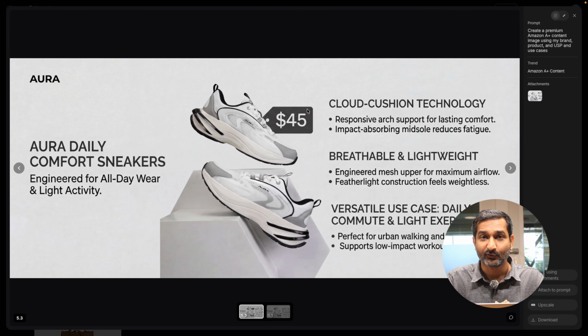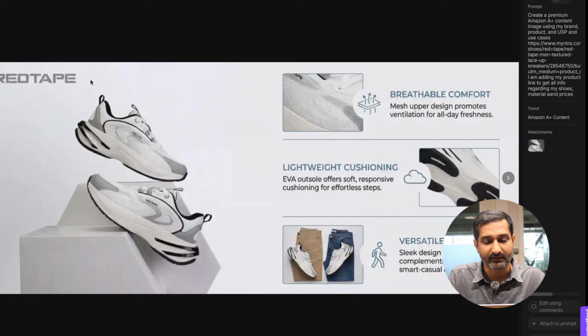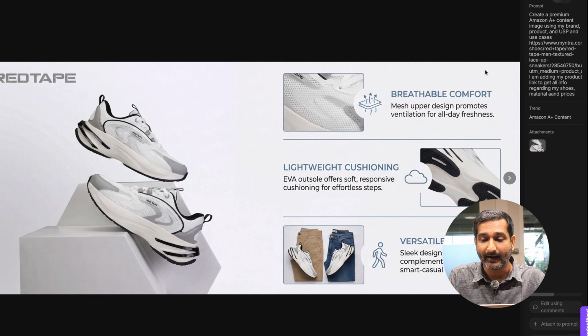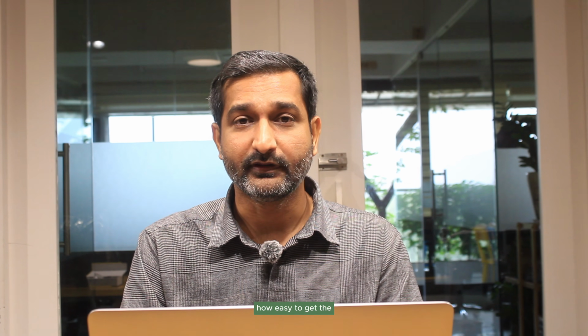So fast, so accurate. Now I just wanted to add some more information. So I just tried something new here where I added the description, where I put down more information, like I want to add the material, price and more things about the product. And within a few seconds you can see it has completely changed my A+ content. So now you see how easy it is to get the right kind of image.